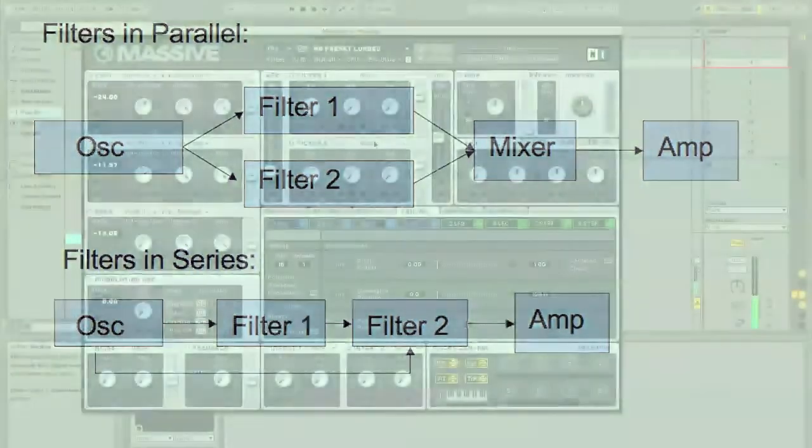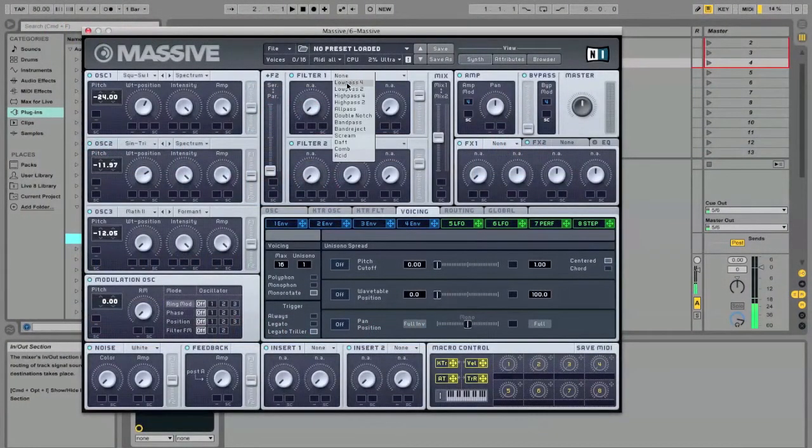And there you go. The way I'm going to set this up is I'm going to have this one as a low pass, and then this one as a scream filter.